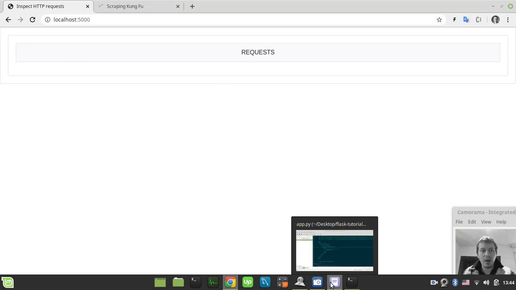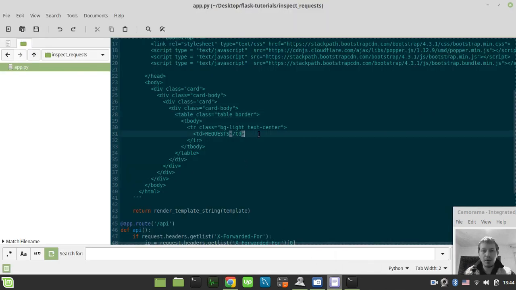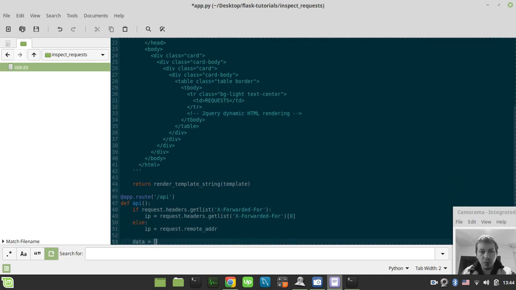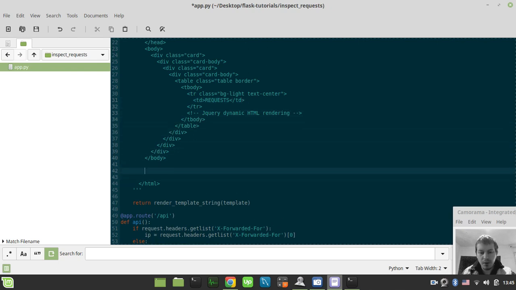Okay, so after this table row, we will be using jQuery dynamic HTML rendering. So here I just specify jQuery dynamic HTML rendering like this. So okay, before working on the second table, let's first deal with filling our first table with the data.